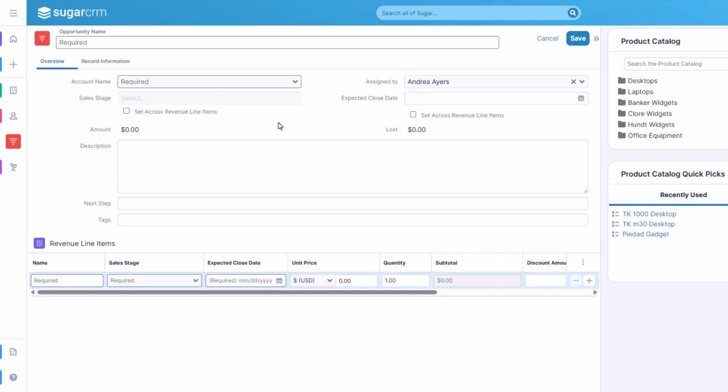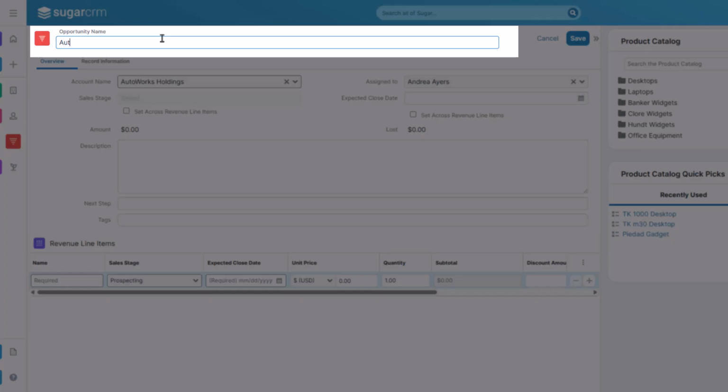There are some required fields that must be completed. First, you need to give the opportunity a name and link it to an account. In this example, we'll link it to the account we previously created. Best practice for naming the opportunity is to include an abbreviation of the account name and a brief description of what the customer is interested in buying. For example, if the customer is interested in assembly line expansion, include that in the opportunity name.